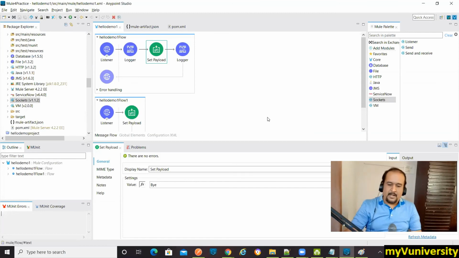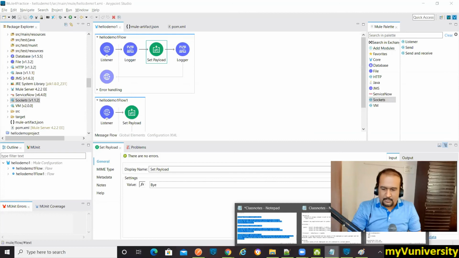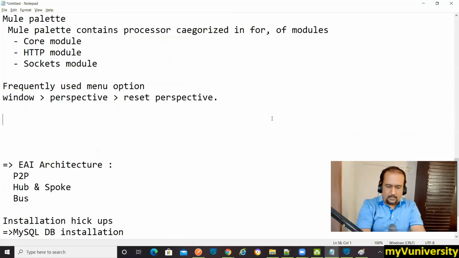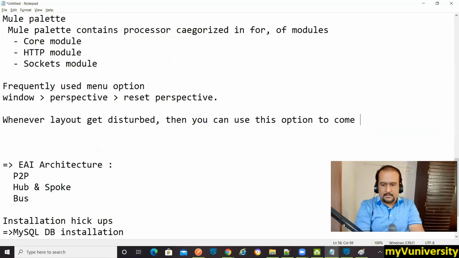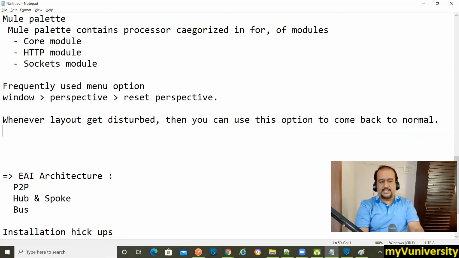Okay. Another thing, let me note down whatever I said about reset perspective. Whenever the layout gets disturbed, then you can use this option to come back to normal or default. That is how it is.